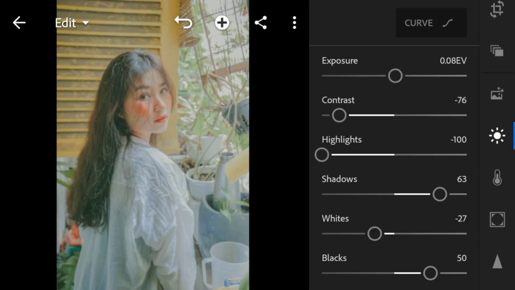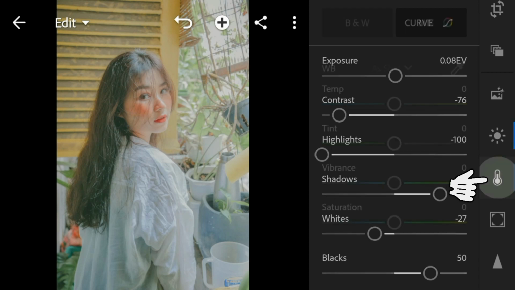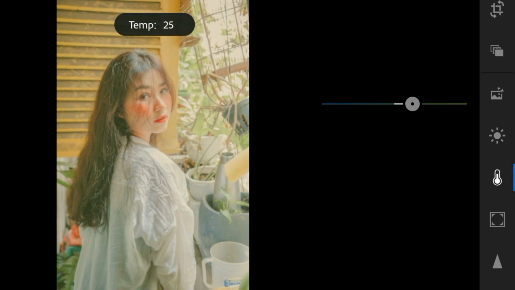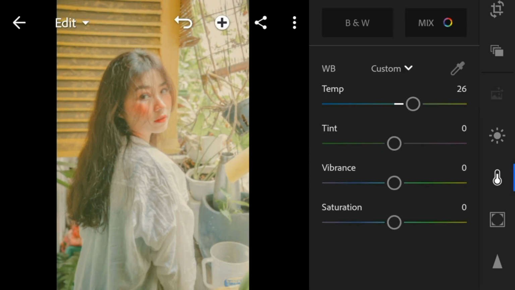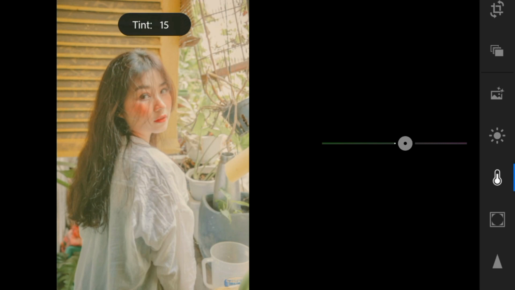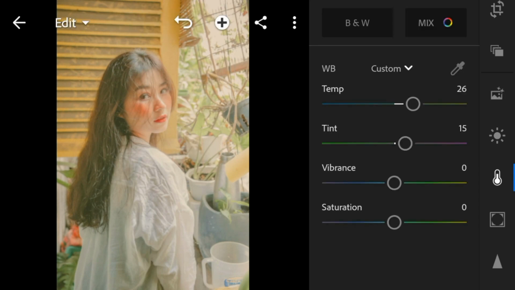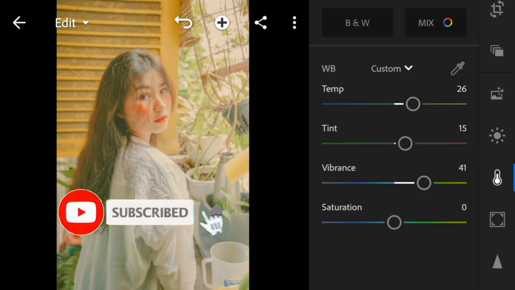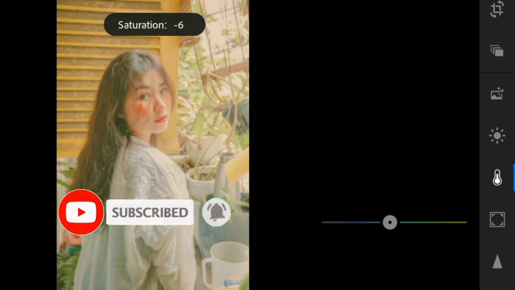Now go to the color panel. Adjust the temperature to 26, tint to 15, vibrance to 41, and saturation to -4.